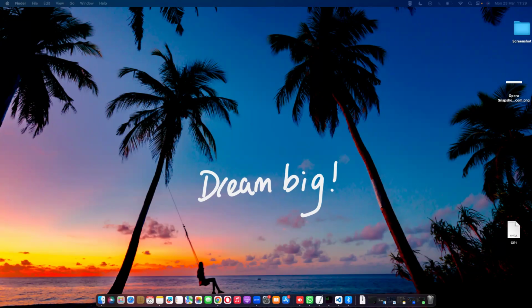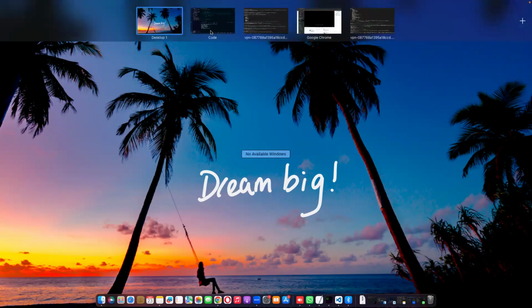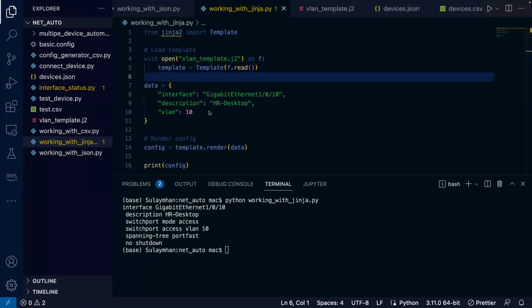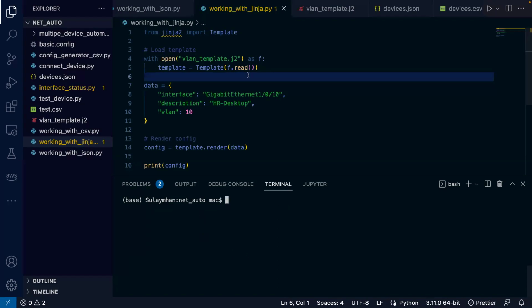You're going to encounter some errors in one way or the other when you do it manually. But with Jinja2 templates, you can actually work with it. It's very easy to work with. So let's get started. I have a working example here, and I'm going to walk you through this.